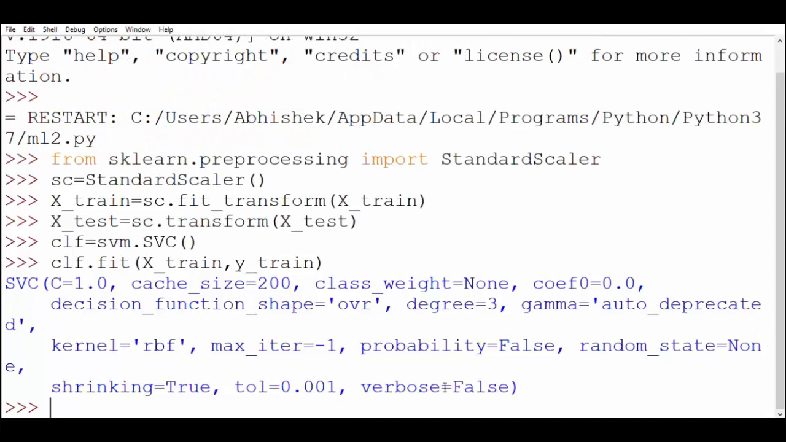We are now left with the job of predicting using our classifier. So we'll name a variable, say pred_clf, and we'll call the predict function clf.predict, and we'll pass X_test to it.